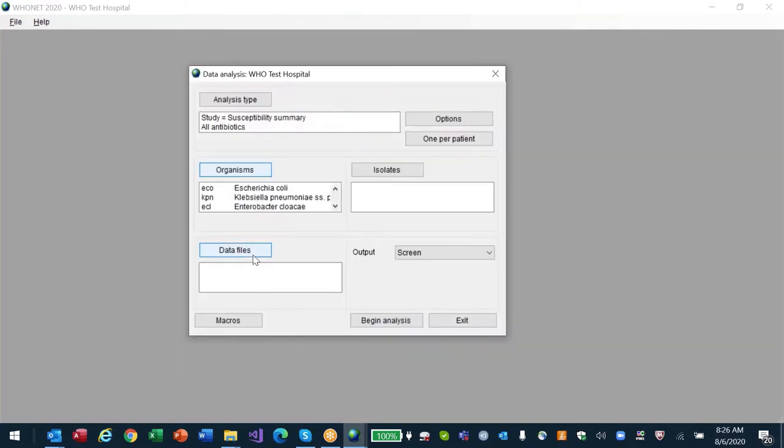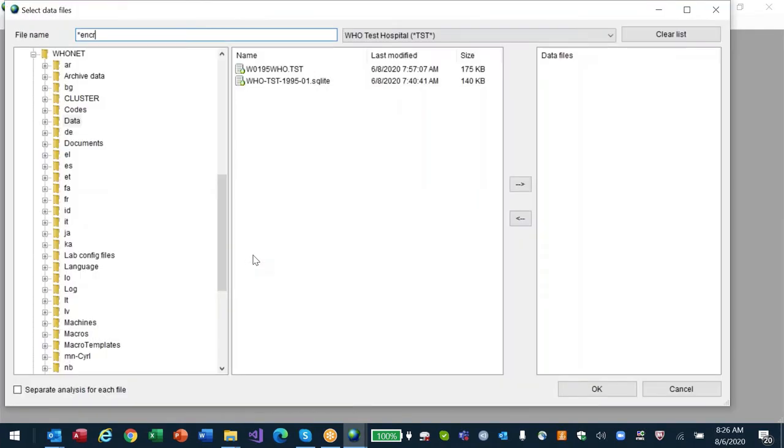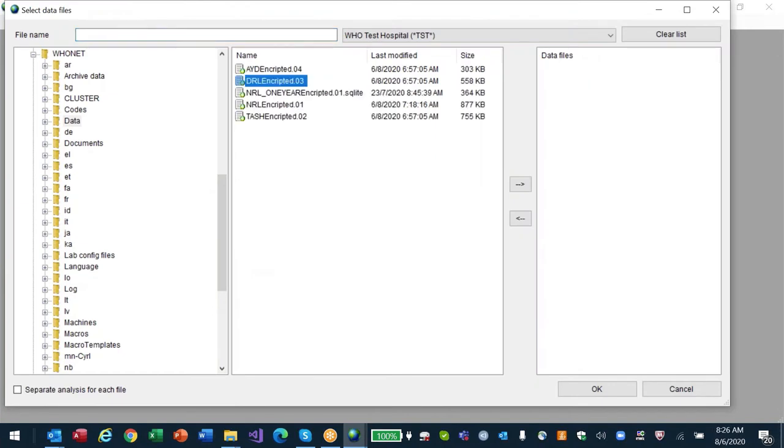I'm going to click on data files. And I'm going to look for your data files, and there they are. Let me choose all four of them. Let me choose the first two. Let me choose the second two. Okay.